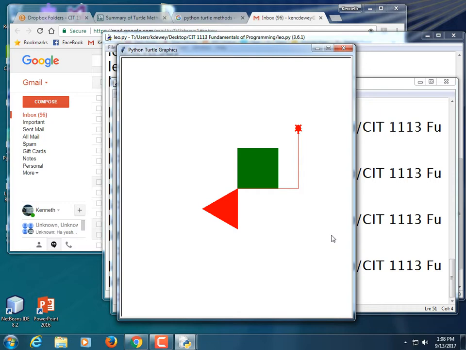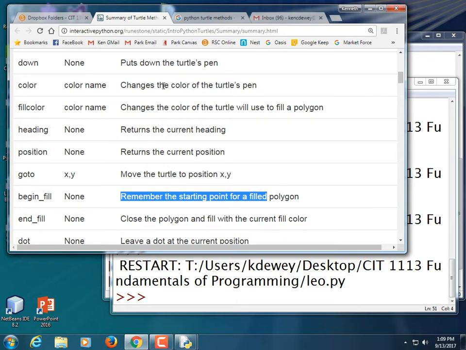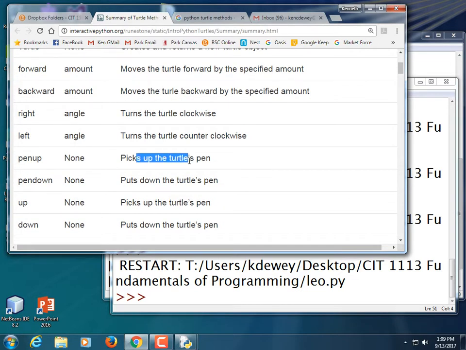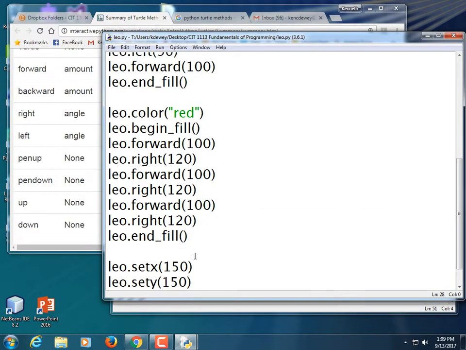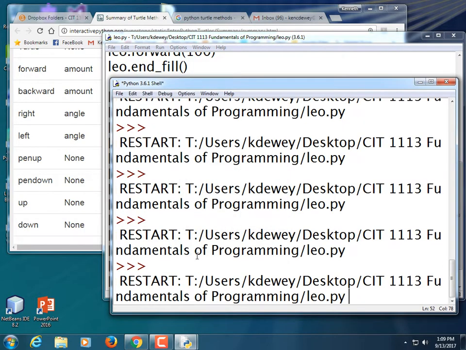Okay, I don't like that line. Does anyone have a clue how I could get that line up? You could type in drop pen, so that way it starts writing. Is it a drop pen or raise pen? It's pen up, isn't it? Pen down. Pen up picks up the pen. Then we're going to have to put it back down. So I'm going to go over here, and I'm going to tell him, Leo.penup. Then down here, Leo. Got to fix him up too, up top, don't I? Leo.pendown.